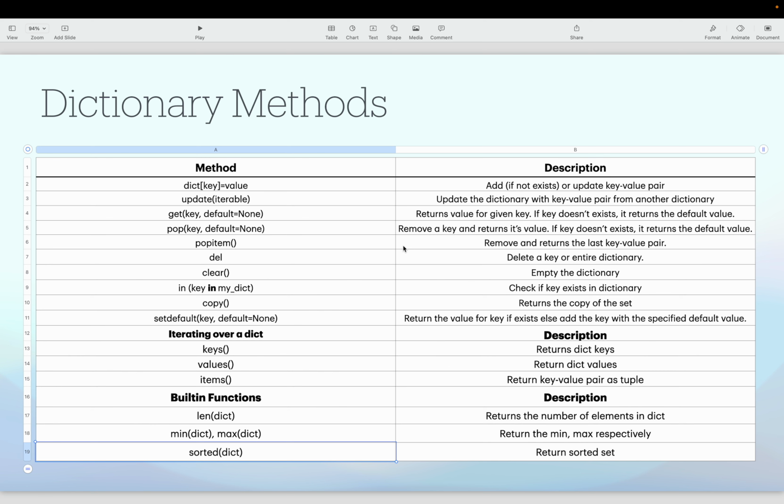So in the last video we covered all the methods and functions related to the dictionary in Python. So we have covered the theoretical part. In this one we will cover the demo for each and every function and method for dictionary. Okay, so let's start.